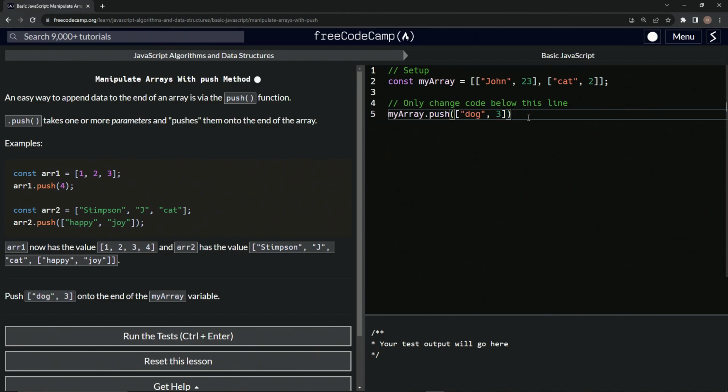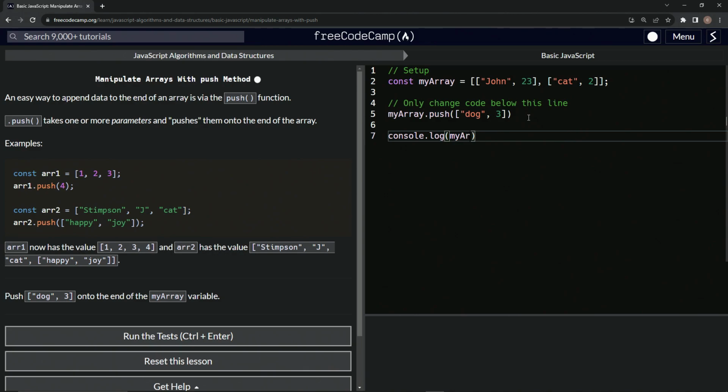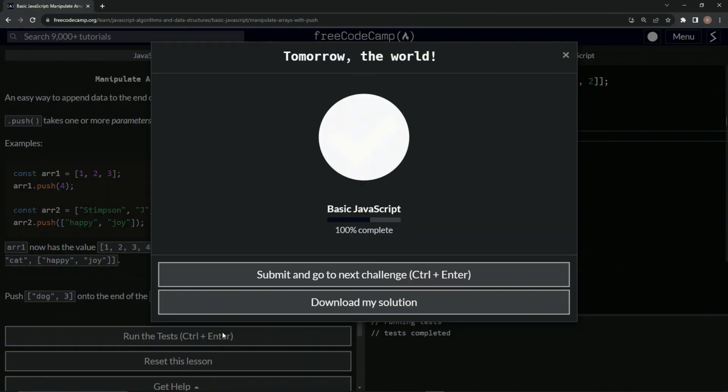All right. So let's come down here and do a console.log and say myArray. See, this .log is a method or a function, whatever you want to call it. Call it a method. I don't even know. Maybe let's call it a function. I don't know. Anyway, and then myArray is the parameter. And as you see here, we've added dog3 at the end of it. All right. So let's run the test. Looks good, and submit it.